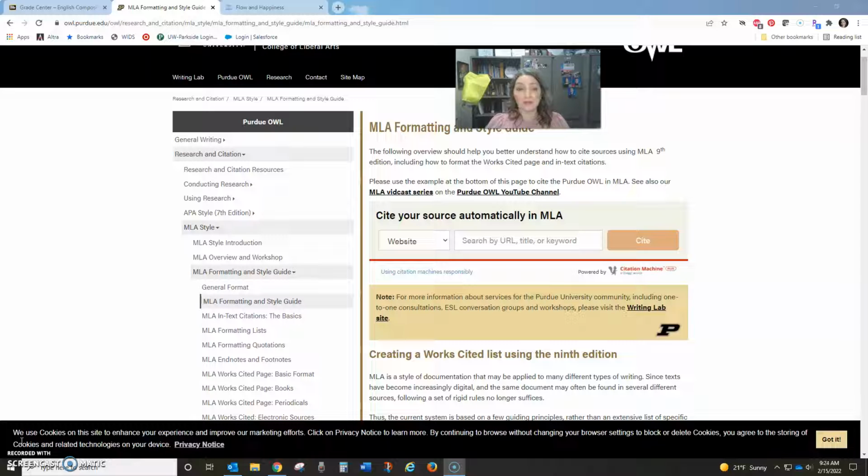Part of MLA formatting is how you set up your essay. So it's your 1-inch margins all the way around, it's your name, instructor's name, course name, date, centered title. That's the paper formatting or the essay formatting, and that's one part of MLA. The second part of MLA is making sure that you're citing your sources, giving them credit properly.